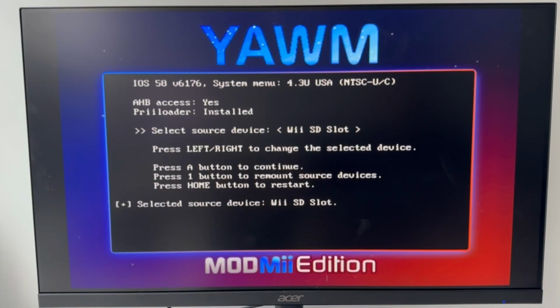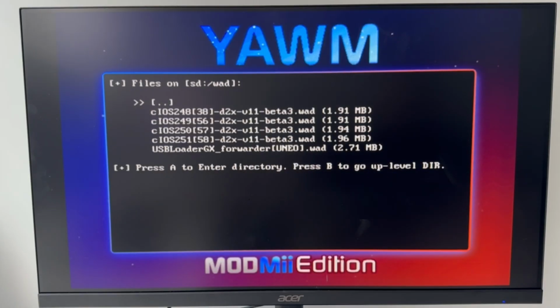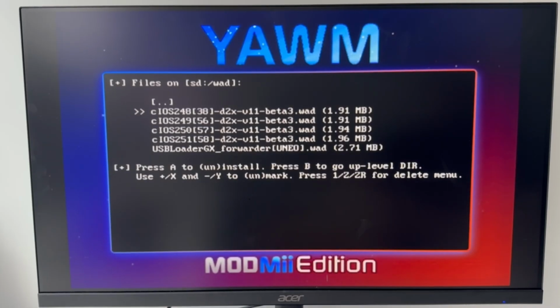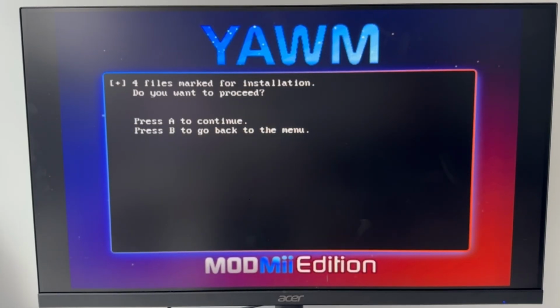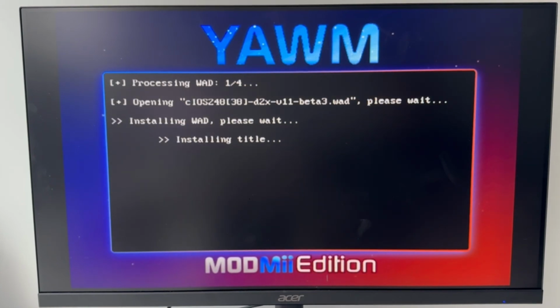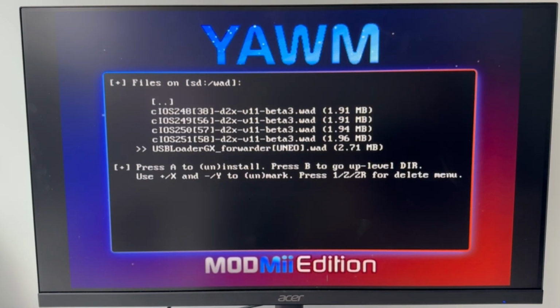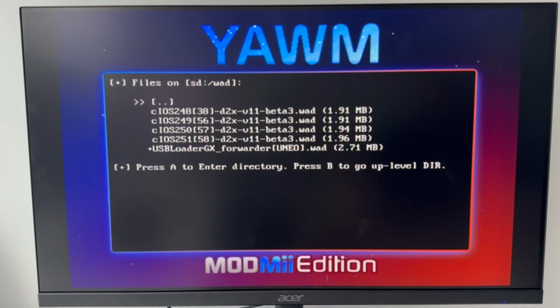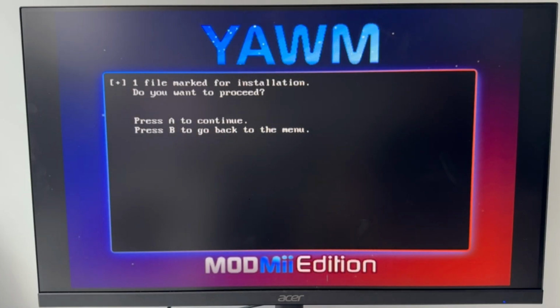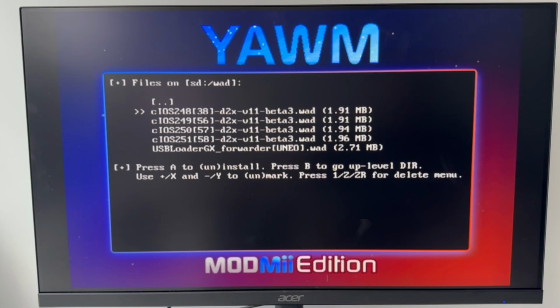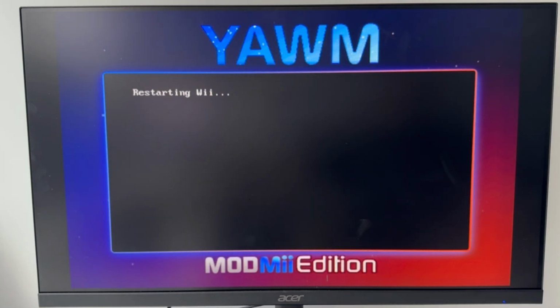Here, we will first select our SD slot and click A on our remote. It will then ask us to select certain WAD files to install. Click the plus button on the remote and choose the first 4 files by pressing A to install. Then we will choose the last file titled USBLoadergx and click Install as well. To exit this, we will click the Home button, which will send us back to the Homebrew channel.